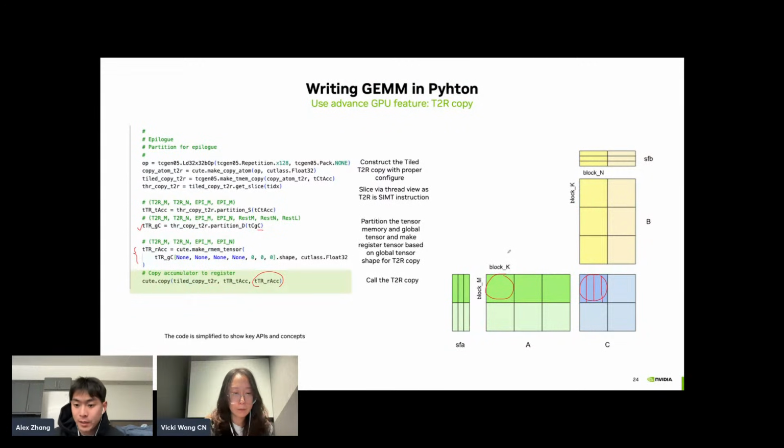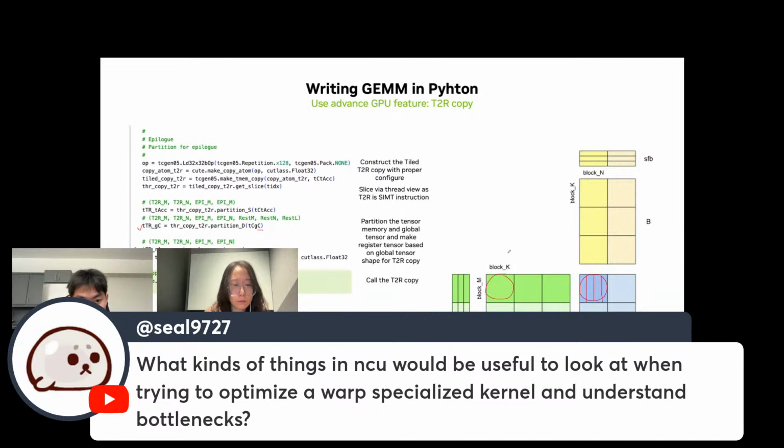I see. And there's another question: what kinds of things in NCU or Nsight Compute would be useful to look at when trying to optimize a warp specialized kernel and understand any bottlenecks?